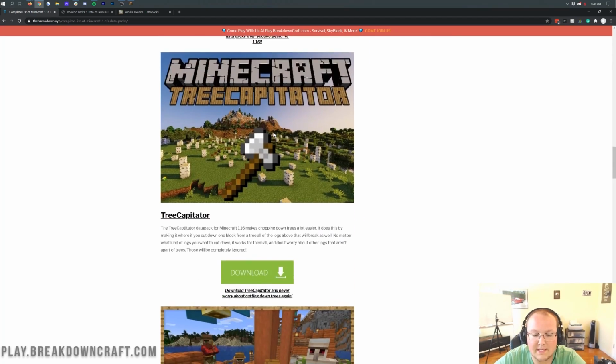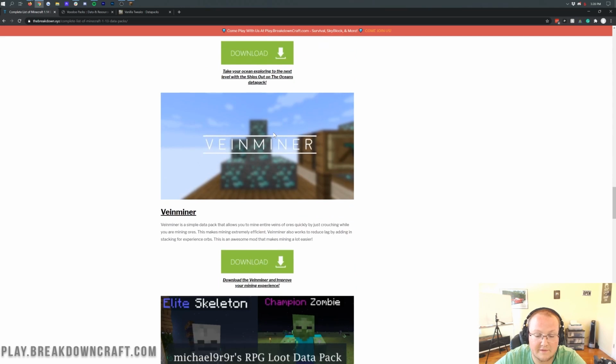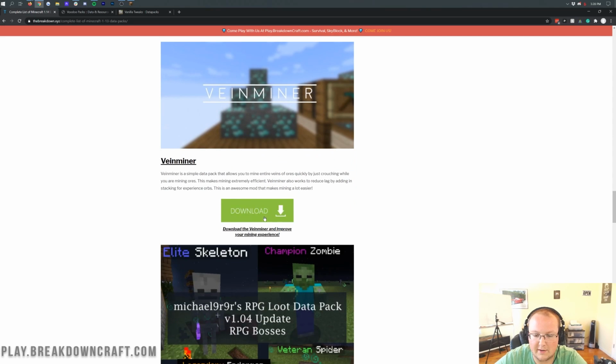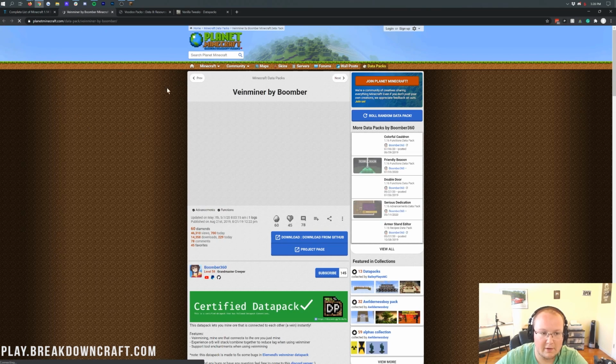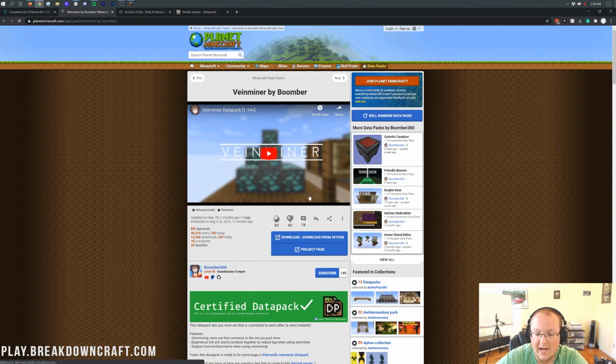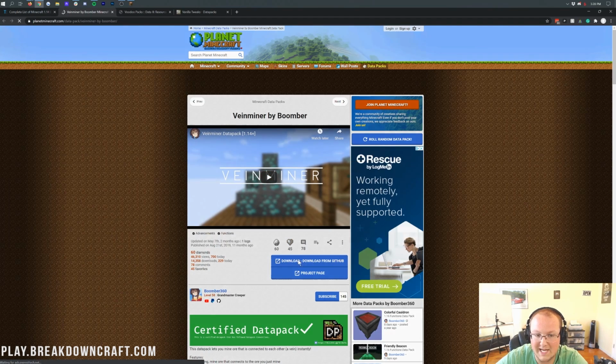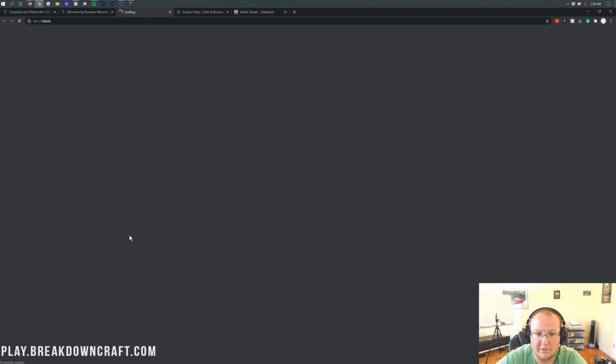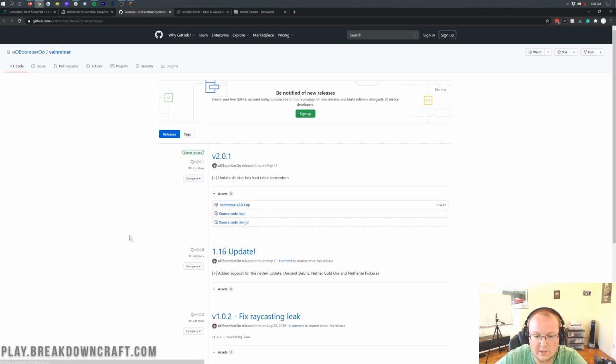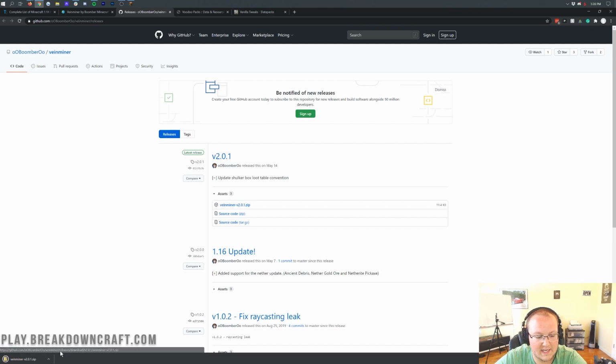In addition to that, we're going to download the Vein Miner data pack here, which you can come down and click the green download button. So to download Vein Miner, when you click on that, it's actually going to take you here, and then it's going to click on this download from GitHub button, where it's going to take you off to a third-party website. And then once you're here, you'll be able to click on this veinminer.zip right here, and then the download will begin in the bottom left. You shouldn't need to really keep this file.